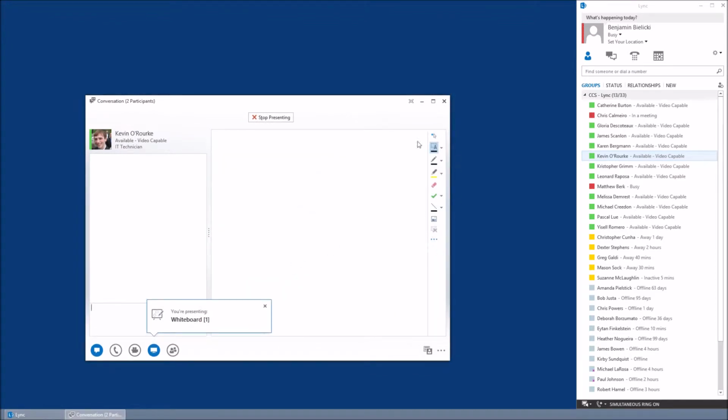The first tool, the laser pointer, displays your name on the screen when the left mouse button is pressed. This is a good way to call attention to something on the whiteboard if there are multiple users in the Lync call.